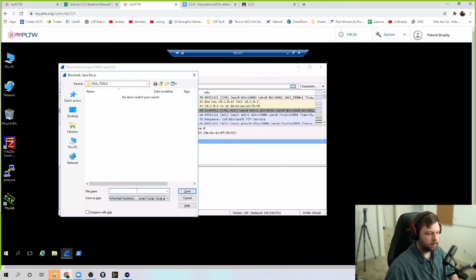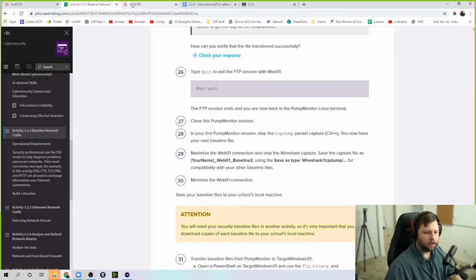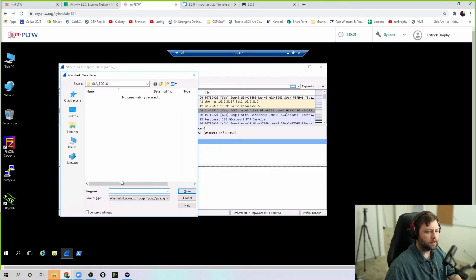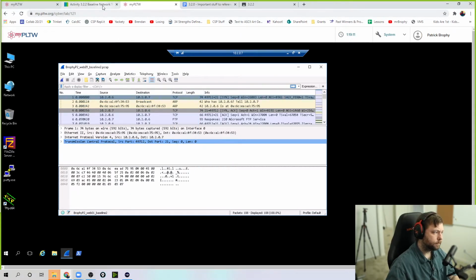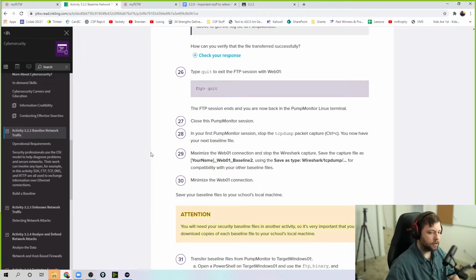I'm going to leave it in ISO tools, and I'm going to call it my name, Web01 baseline 2. Whatever you want to actually name it, as long as you say baseline 2 and Web01, because you're going to need these later.